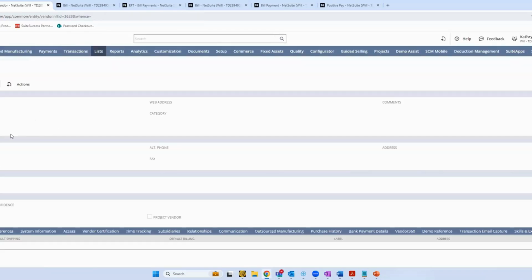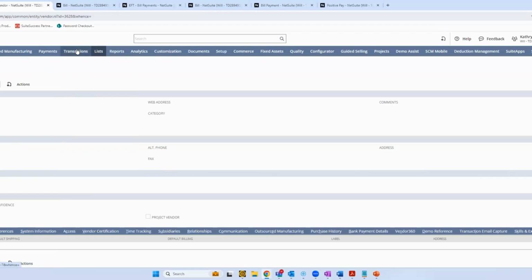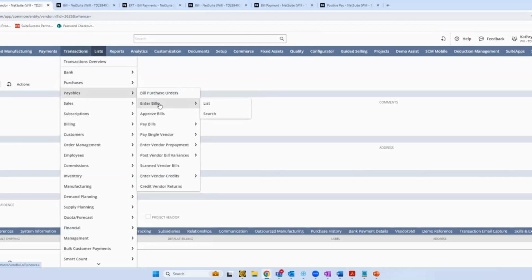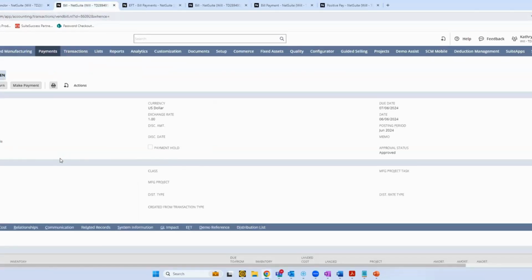So we'll hop out of here. This is our vendor. I've gone ahead and I've already created a couple bills that are ready to be paid for EFT. Again, if you're going to add a bill, you can come up here to this page with the plus icon and click the bill, or you can simply go to transactions, payables, and then enter bills. And it'll bring up a blank bill screen. Like I said, I already created one, right?